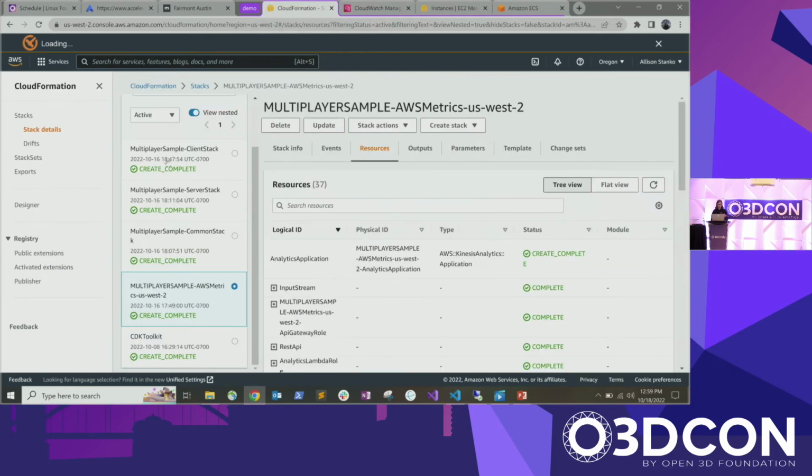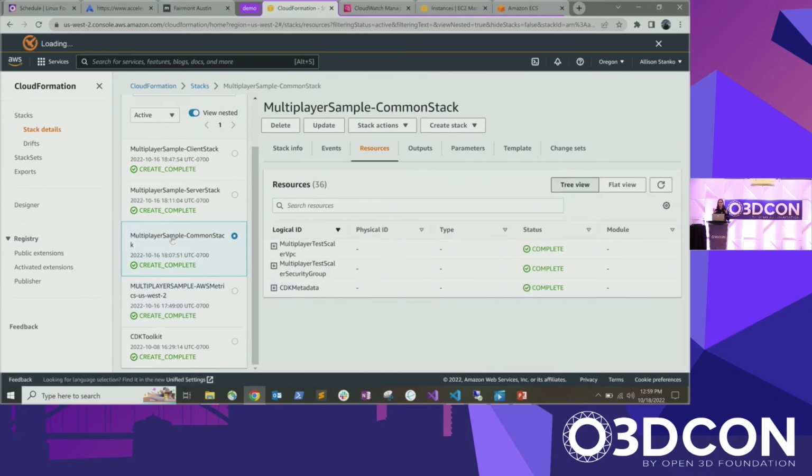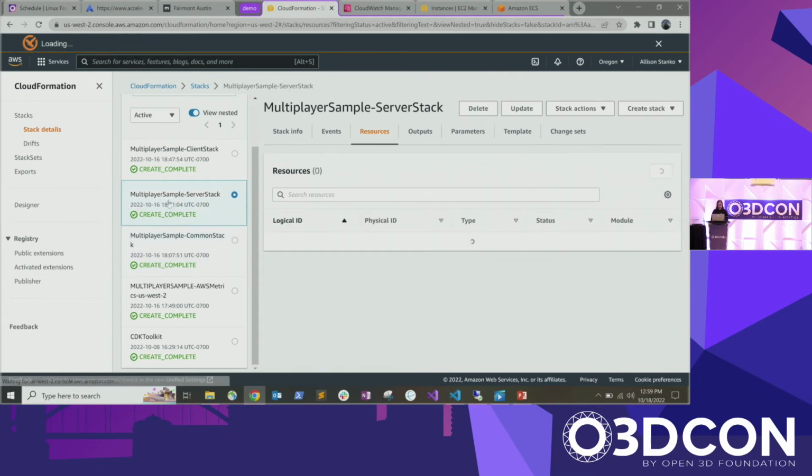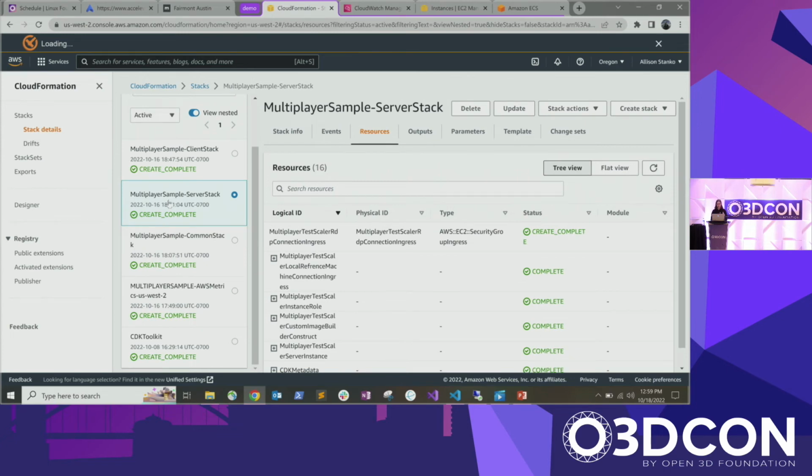Okay, so that's the dashboard. So then we have the common stack. This is just the shared networking environment for the client and the server. There's not anything very visually interesting for me to show here. But then if we go to the server stack, this is what's actually standing up our game server and all the resources that it needs to run that. So I can show you that.